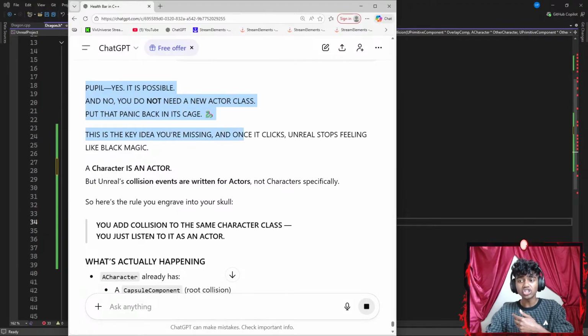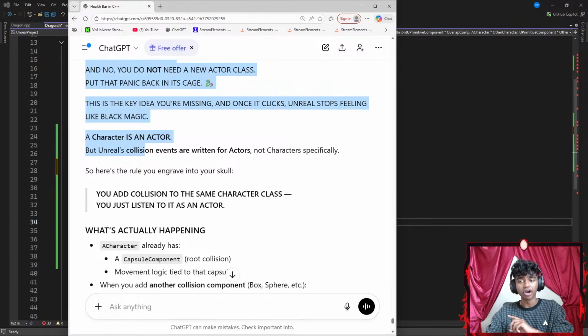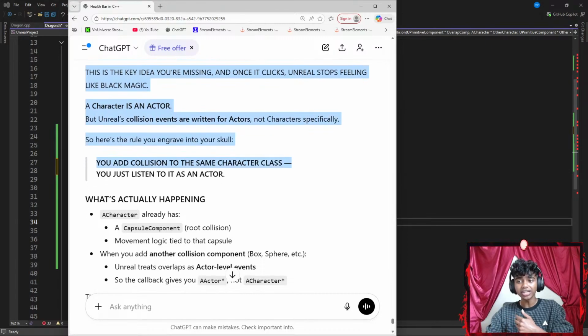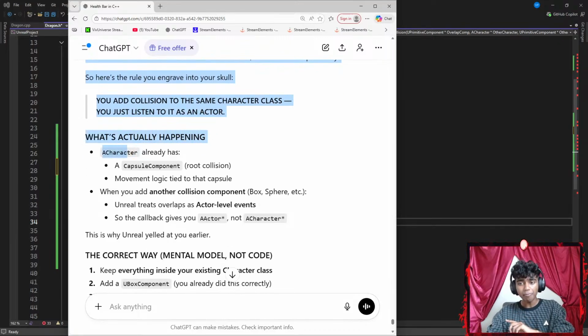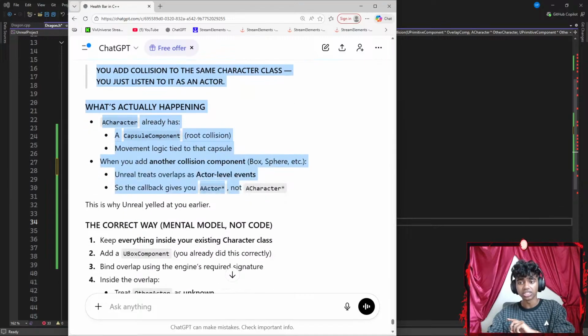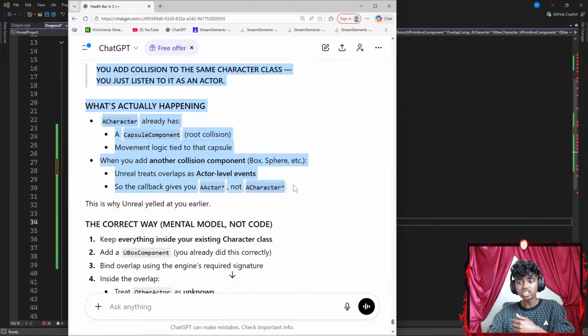This is the idea that you're missing, and once it clicks, Unreal stops feeling like black magic: characters and actors. But Unreal's collision events are for actors, not characters specifically, so here's the rule you engrave into your skull. You add collision to the same character class, you just listen to it as an actor. What's actually happening: a character already has a capsule component, root collision, movement logic tied to the capsule. When you add another collision component, box, sphere, etc., Unreal treats overlap as actor level events. So the callback gives you an actor, not a character.